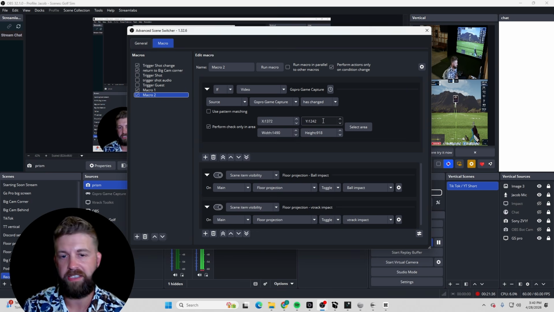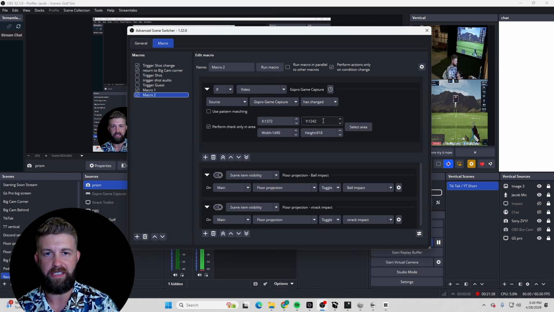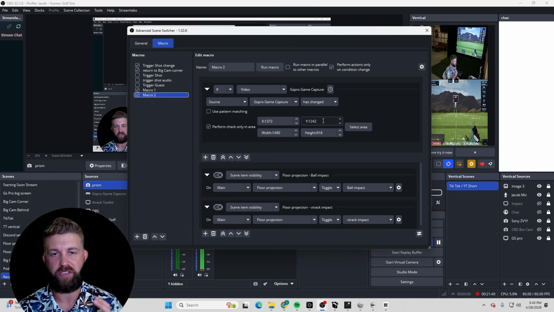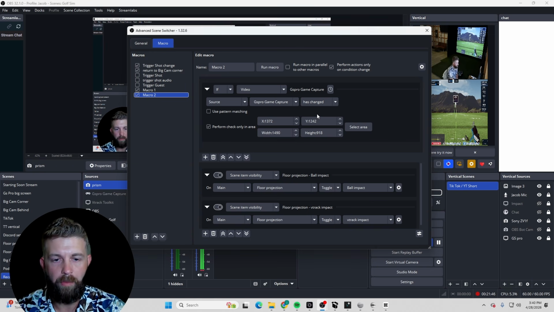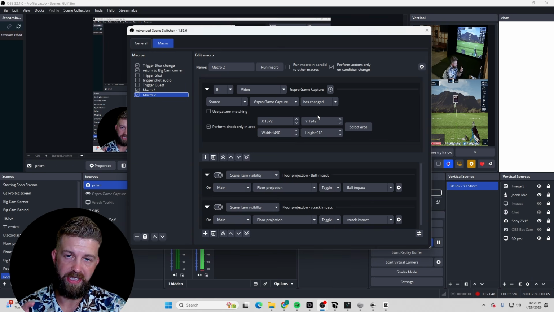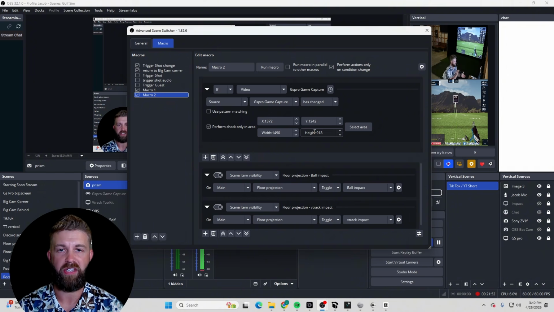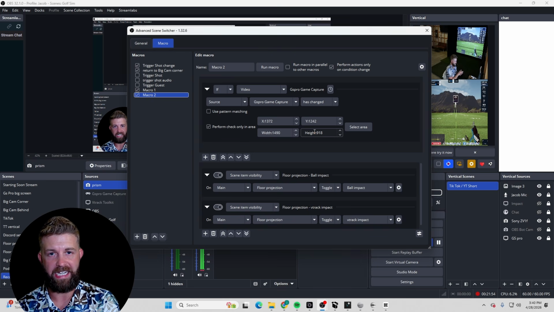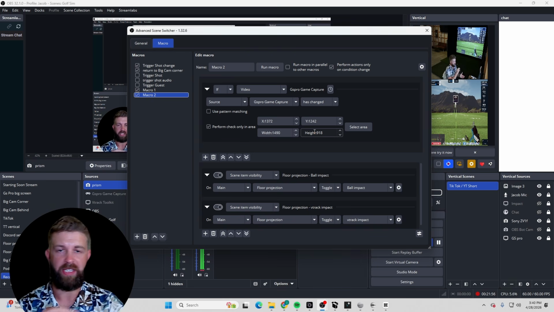You can use club head speed, you can use the carry distance, or if you're not playing golf, it can just be something that changes over time to make that toggle on and off. But you don't want it to be something that's constantly changing, or it's going to just keep switching. So it's got to be something that's stagnant or static, that when you do something, it then changes.